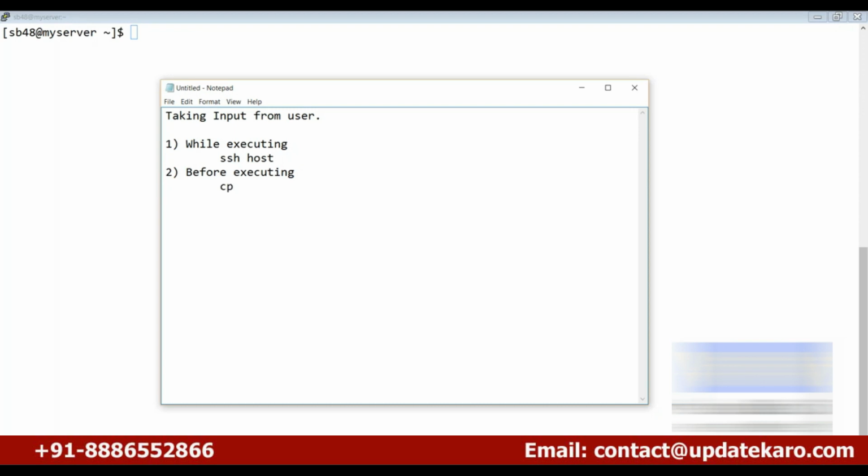Before executing, most of the commands work that way. Take the CP command. With CP, you hit enter and it is not asking you for source and target. You provide the input before executing, let's say file 1, file 2. You provide the input and then you hit enter, right? So you are aware of both, and you have been using them.